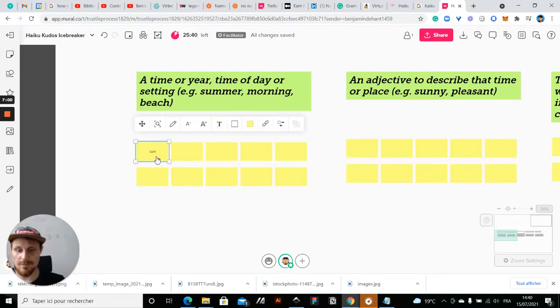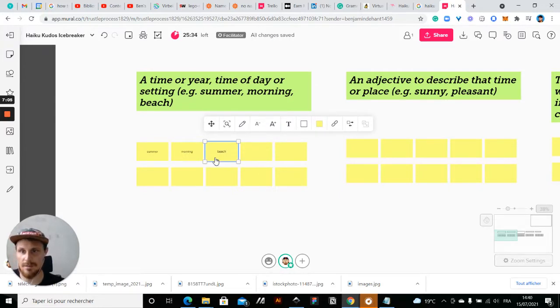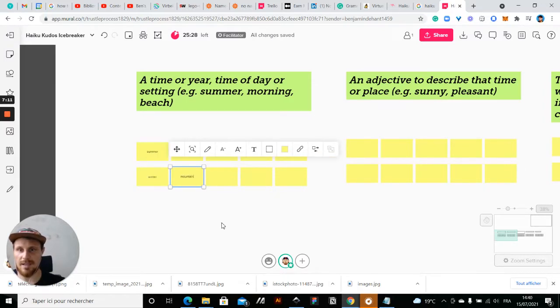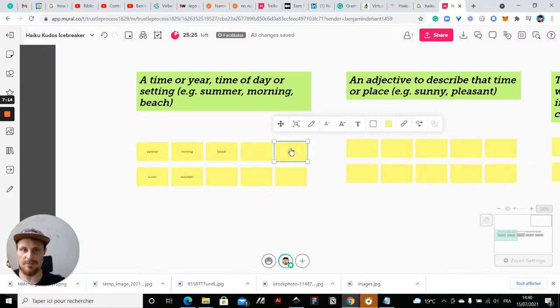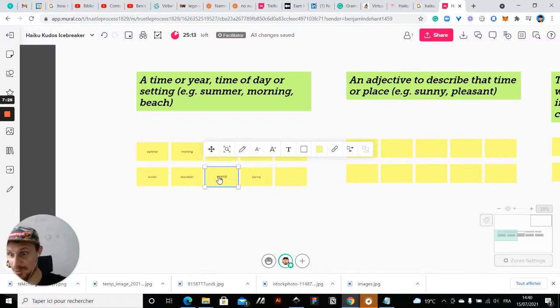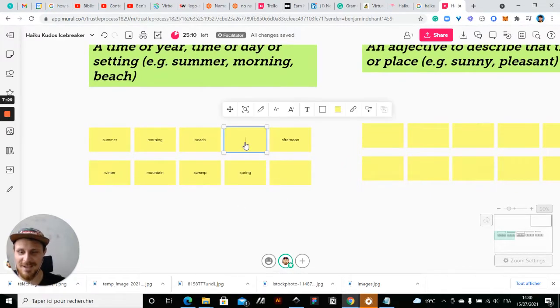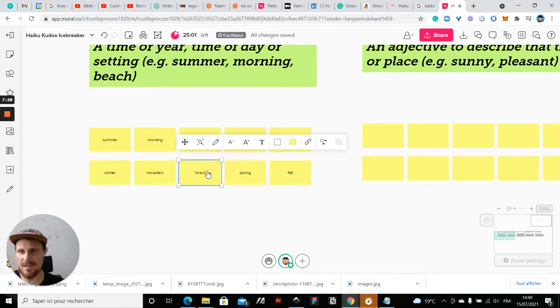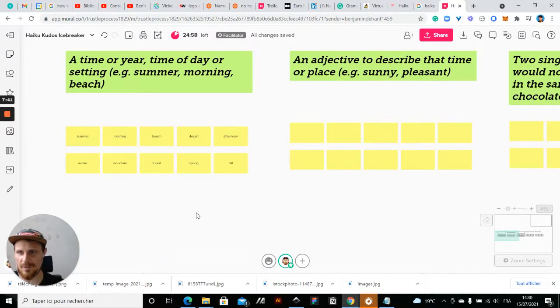We can start, of course, with summer morning, beach. I don't know, let's do it easily. Winter, mountain, afternoon. Because I want to do it fast. So what else do you have? Mountain, beach. You can say where you go. Swamp. I don't think people go to swamp. Desert, and you would have spring, summer, fall. Maybe forest is better. So anyway, okay, we have 10 times of year, times of day or settings.